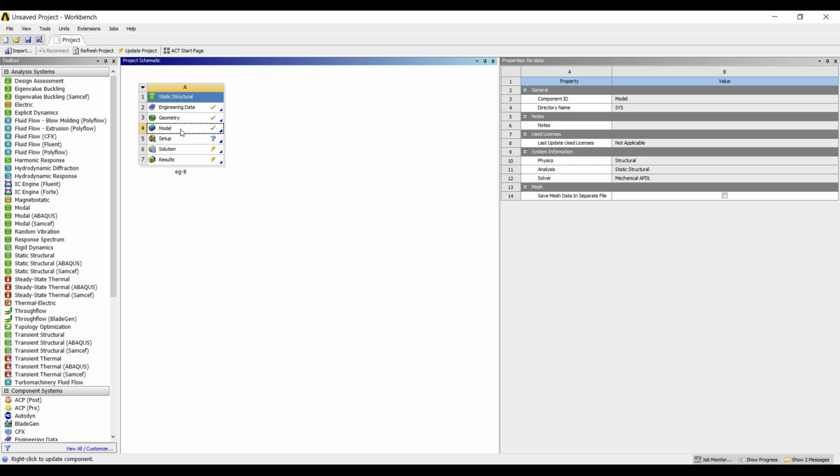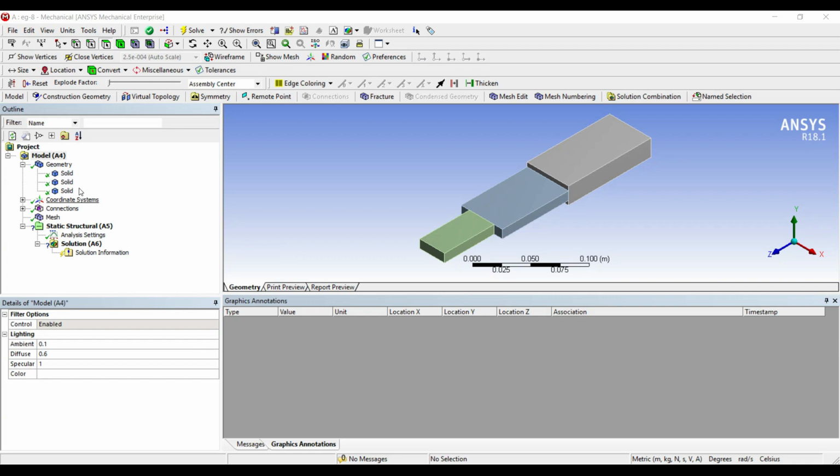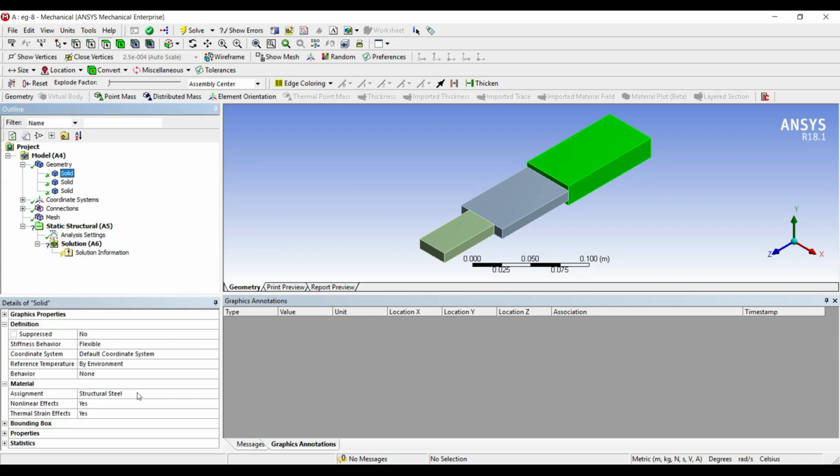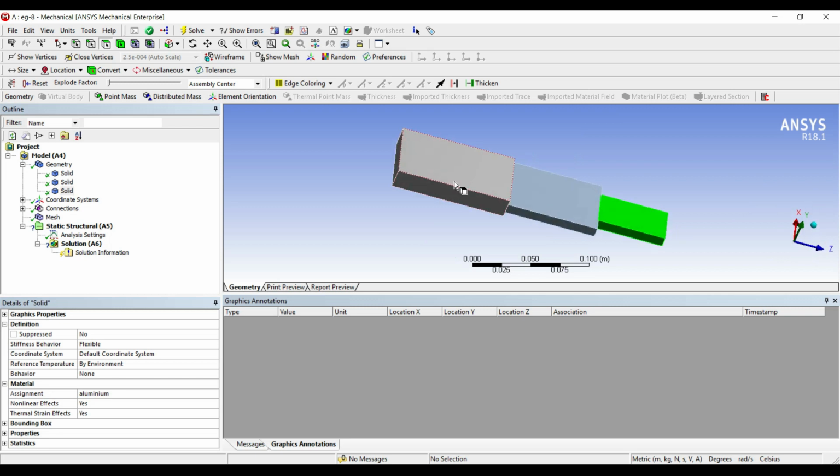I'll go to model, double click on it, go to the first solid. My first material is steel, second material is brass, third material is aluminium. So all the material has been allocated here. This is my first solid. You can click here. This is my first solid, you can see. Second solid and third solid. Now I'll go to mesh.